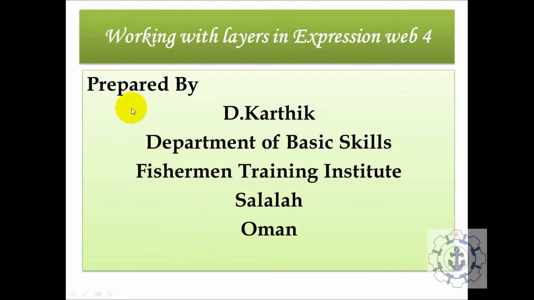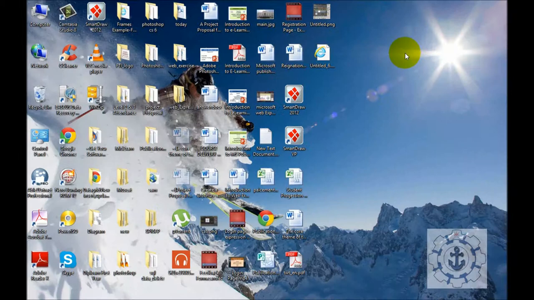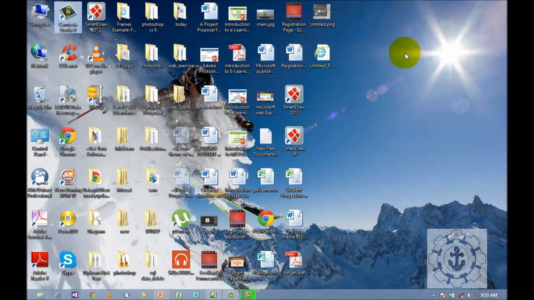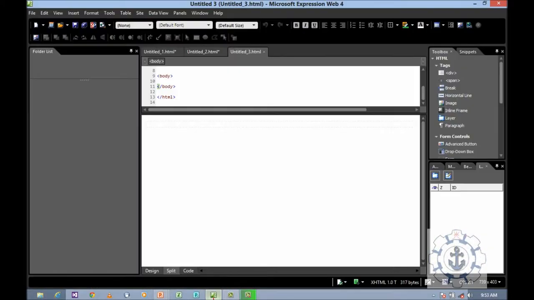In this session, I'm going to teach you how to use layers in Microsoft Expression Web 4. Once again, I repeat the topic: how to use layers in Microsoft Expression Web 4. In order to use layers, open Microsoft Expression Web 4 just by clicking the icon. Next, in the toolbar under HTML tags, you can see layers.